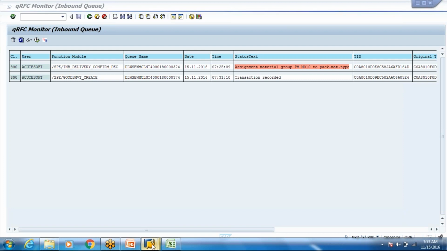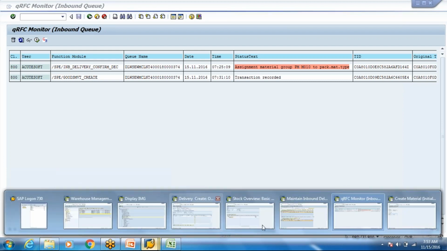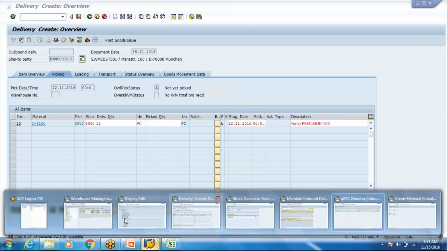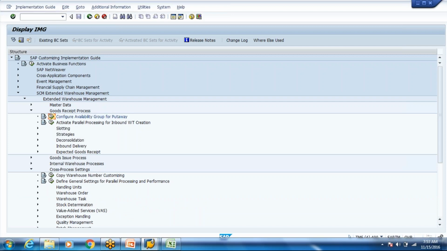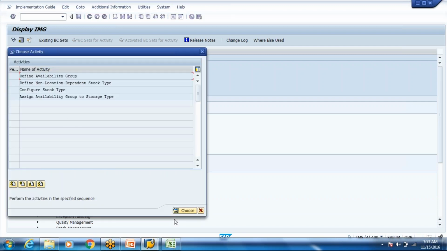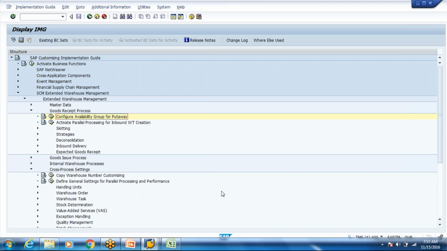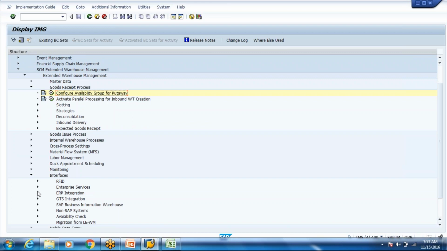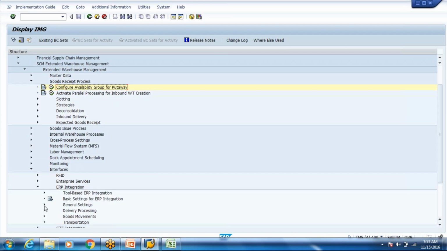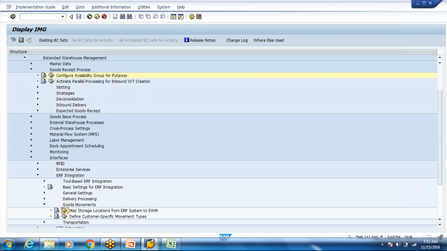I think as part of our initial sessions, let us see what we had set up as our availability groups. So we'll see availability group, interface, ERP integration, goods movement, maps to location. Right?